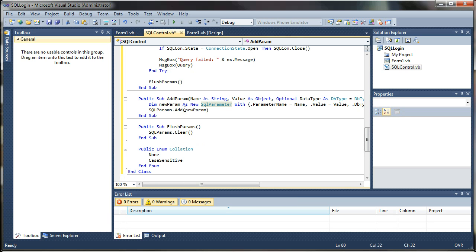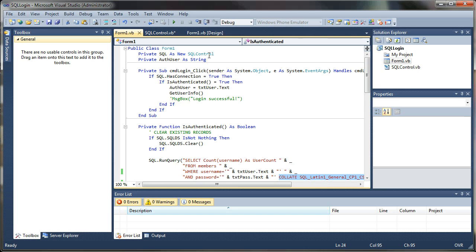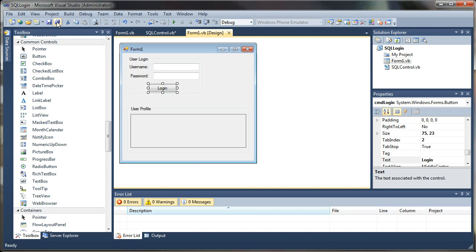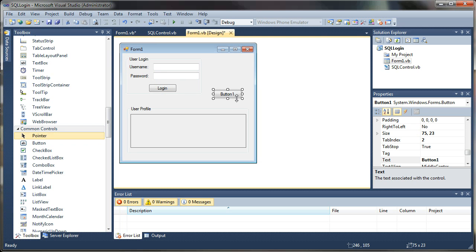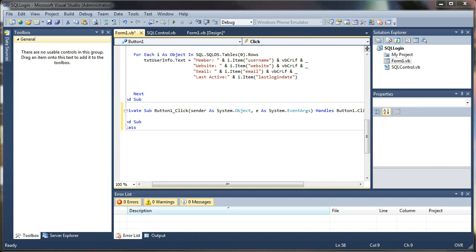So now we can add these directly from our form over here by referencing our SQL control class. Let me think, is there anything I'm forgetting here? I think we're about ready to test this out, so let's jump back to our form design. We're going to need some way to test this. I'm just going to add a new button to the form over here, and change the text on this to param query. And I'll just use this button to test it.